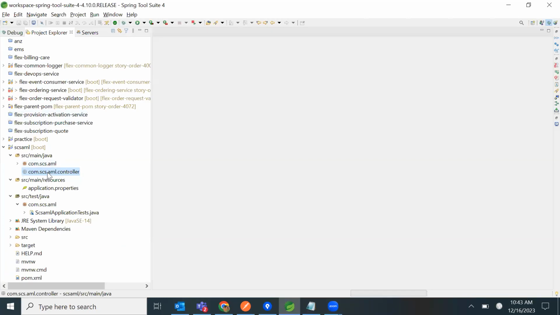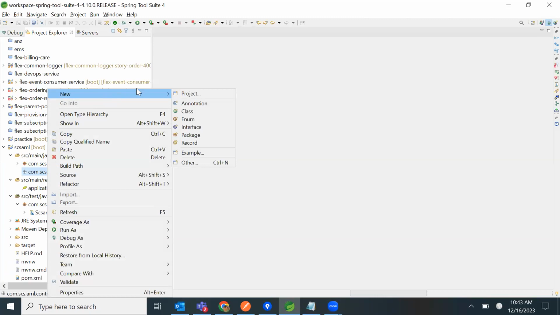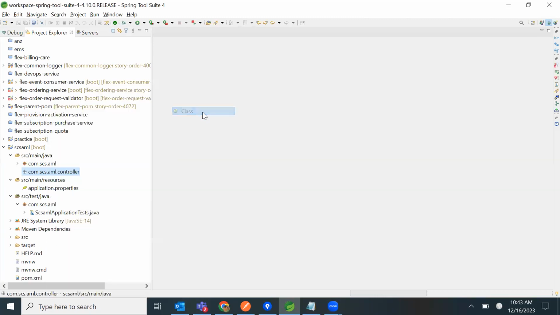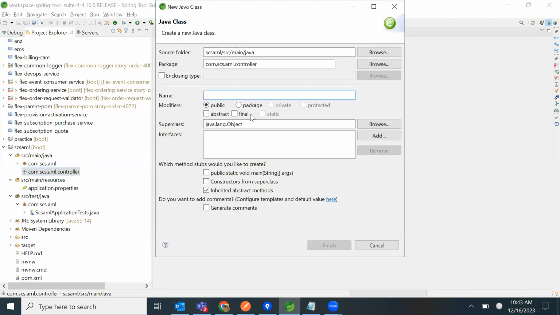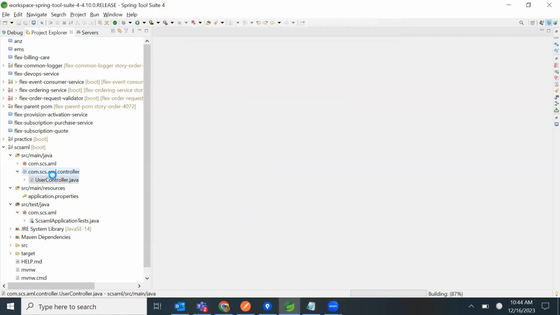So now here I'll go and create a new class. What name will I give? User controller. And I am creating it inside this controller package. So it will create a blank class. Now this is a very simple class. This has nothing to do with controller or model or view. Now we will tell Spring that this is a controller.